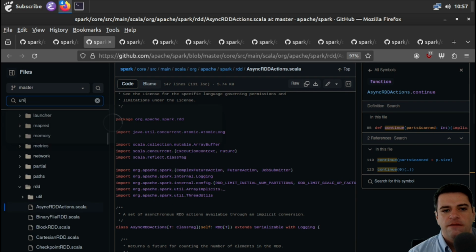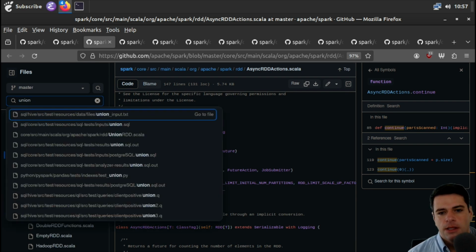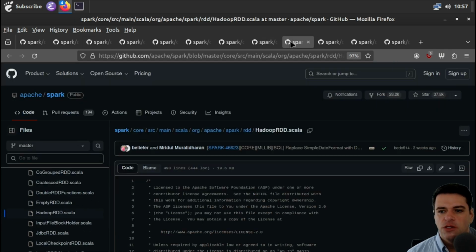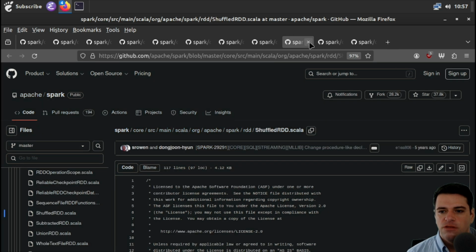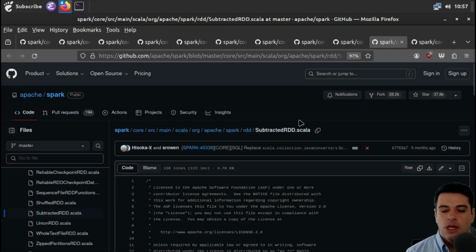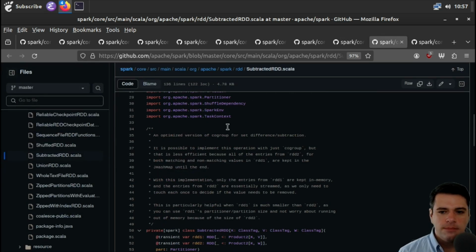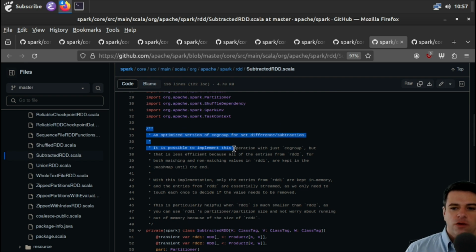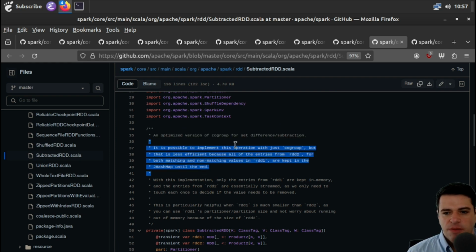I wonder if we have the union RDD. So maybe we'll take a look at that. Let's take a look at union RDD. Get rid of Hadoop. Maybe subtracted. An optimized version of cogroup for set, difference, and subtraction. It is possible to implement this operation with just cogroup.